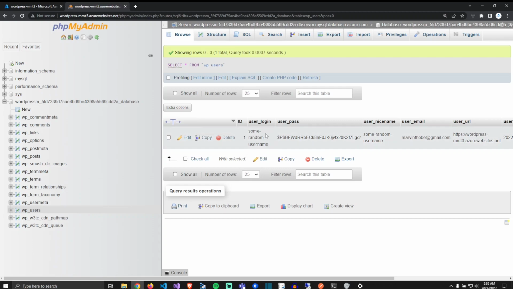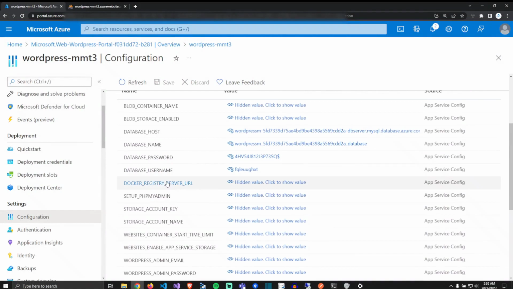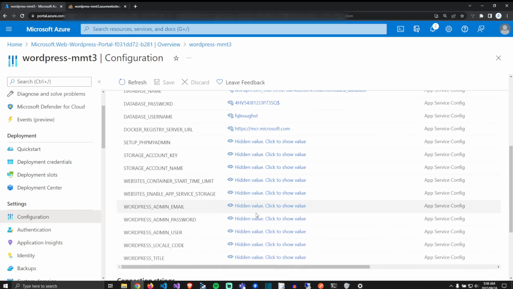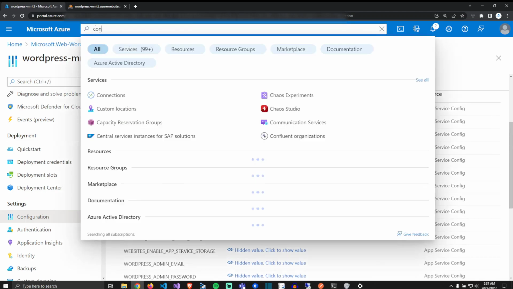You might be asking yourself a question. Where in Azure is this WordPress site's image hosted? The answer is in the App Services application settings. Yes, you guessed it, the site's image is hosted as a Docker image in a private Azure Docker registry. We can prove that we don't have a new container registry by navigating to our container registries.